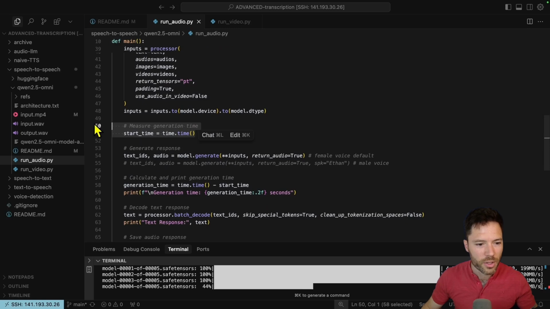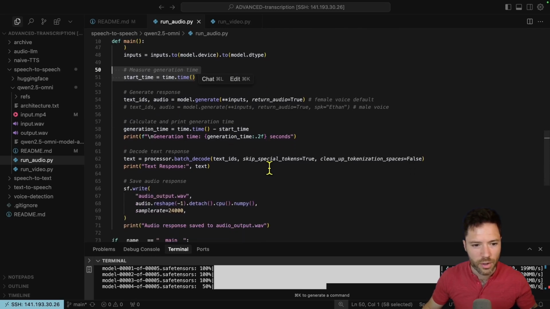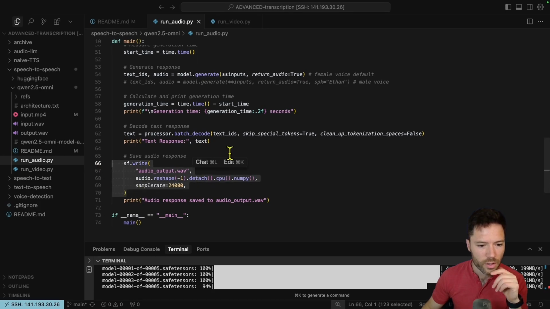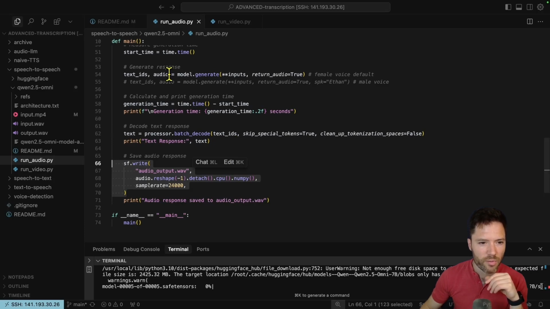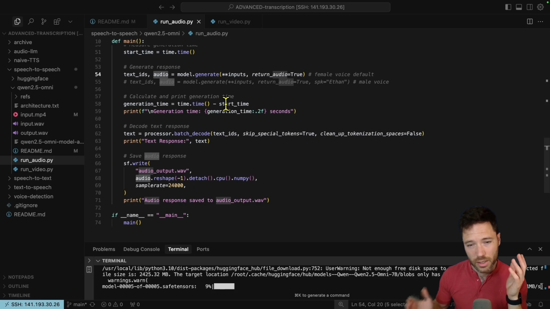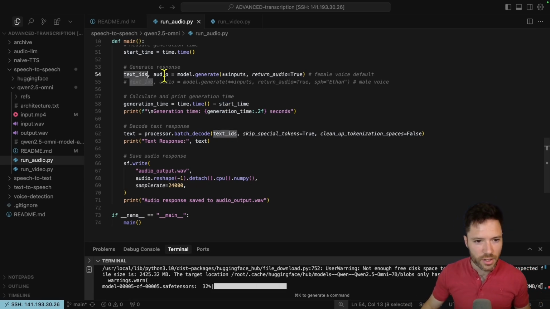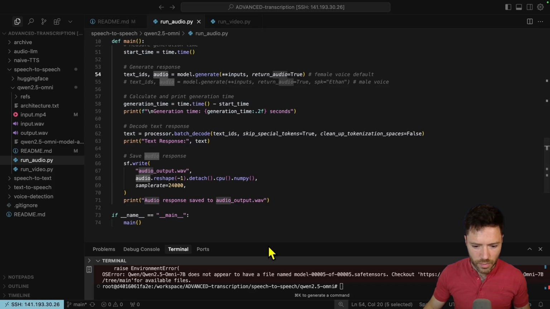I'm starting a timer to measure how long it takes. And then we're going to generate some outputs and decode them to see what the printed text is, because it's going to generate text. And then we're also going to save the audio. So here is where we're writing the audio to a file. And you can see that we have both an output of text IDs and of audio. So that's what makes it multimodal output. Normally this would just be outputting text IDs, but here it's outputting audio too.